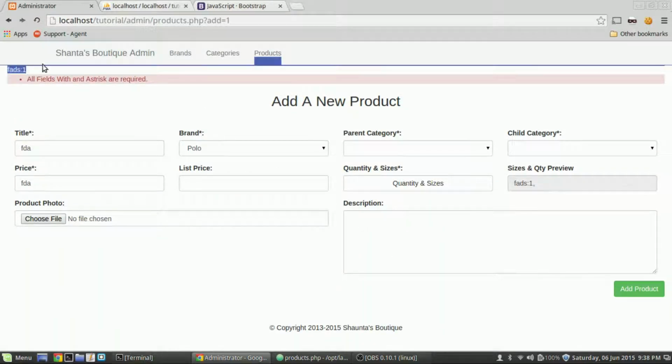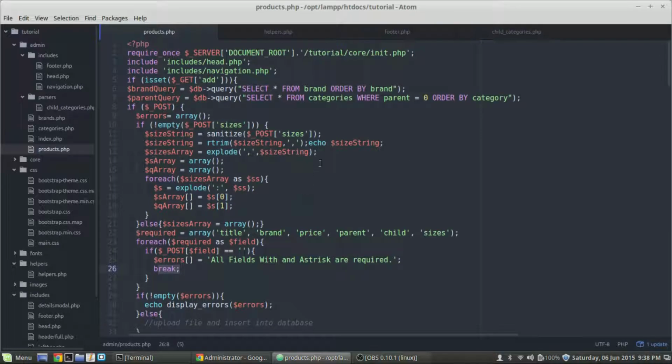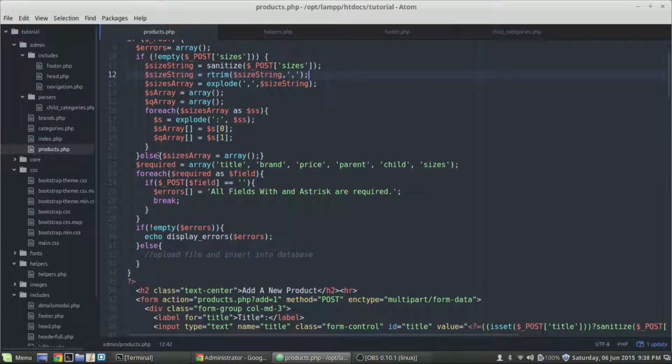I need to get rid of this echo. Okay, so we're good. It was just because I don't know what's going on there, but this break takes care of it. Let's go ahead and find that echo right here and get rid of that size string so that doesn't happen. That was just for developing purposes. So we've checked if all of our required fields are not empty, so that's good.